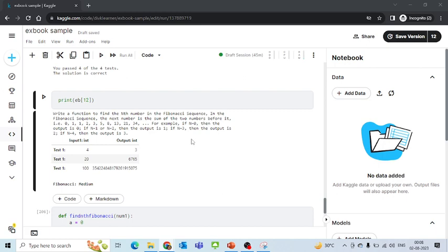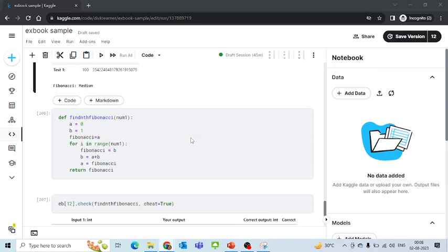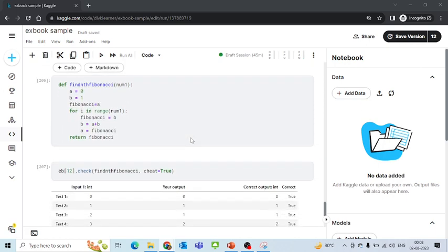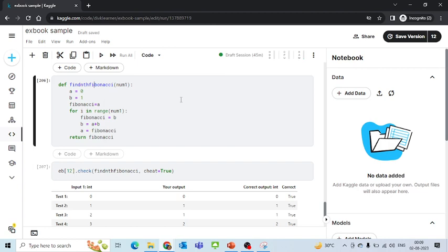So very quickly, we'll move over to the solution. Here we are working on the solution. I've written a function with the name find nth Fibonacci. We'll be finding the nth number of the Fibonacci sequence, where we pass in the number n, which indicates the index.